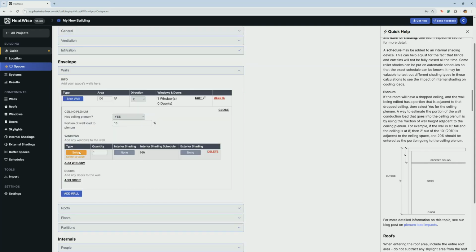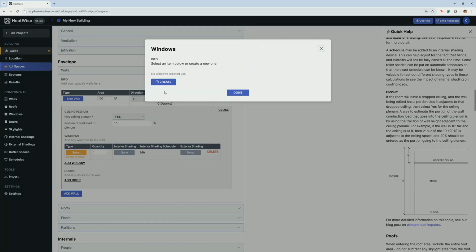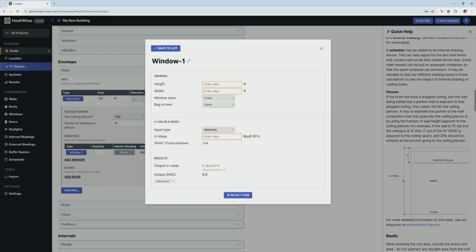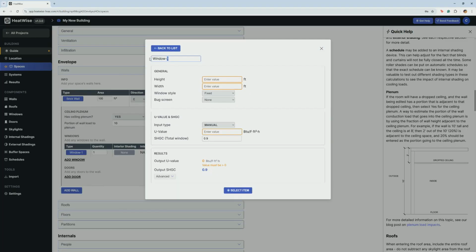So for windows, you can see this is very similar to what we had when entering our walls. We have to select a value, and we currently have no windows created. So what we would do is create a window. These should come from your architectural plans as well. We will call this one, maybe this is a square window.